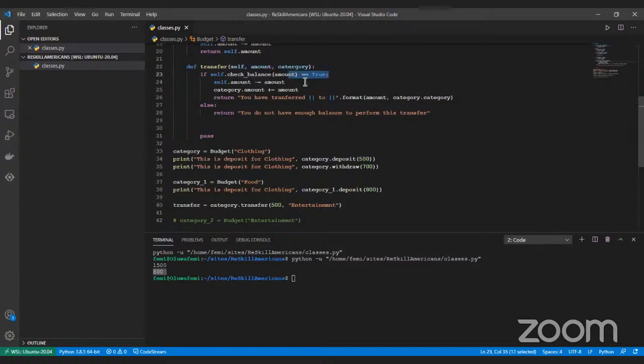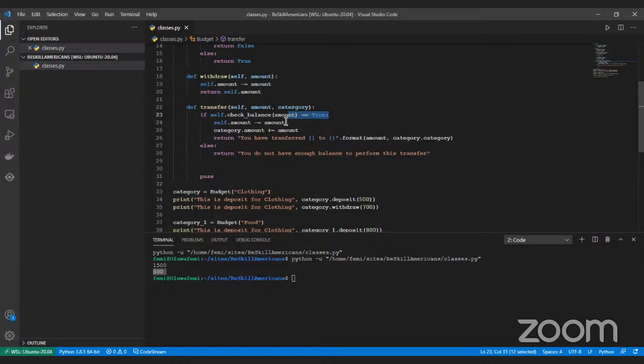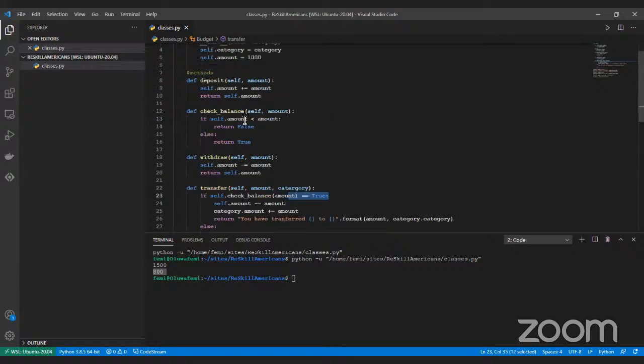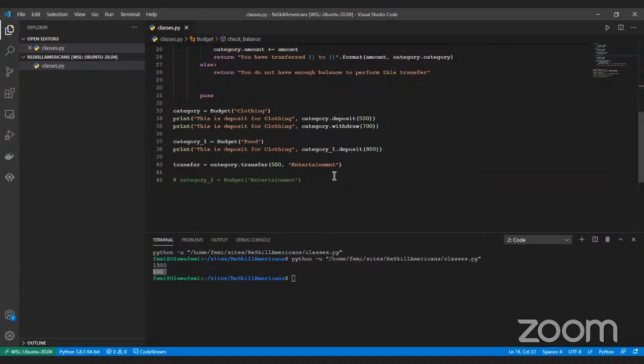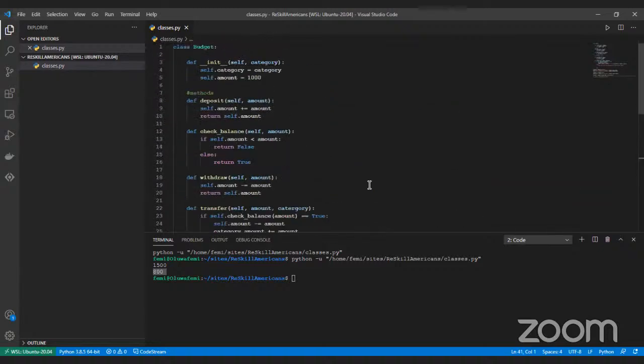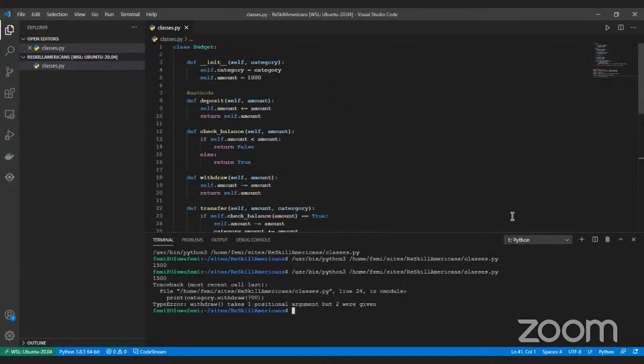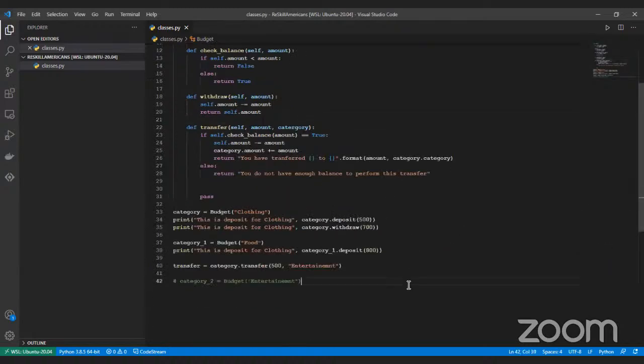What this check balance does is it takes in the amount and checks: do you have 500 in your self dot amount? If the amount you have is less than the amount you're passing, you get this, or else you get through. That's just how it goes. This is basically the assignment, about 42 lines.